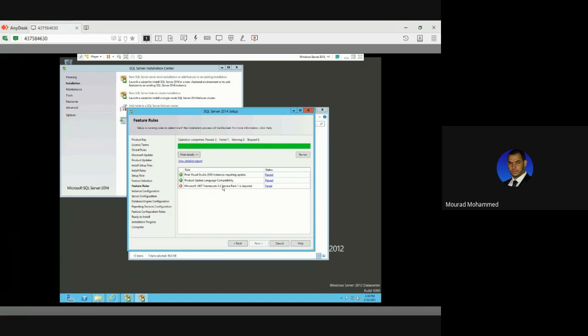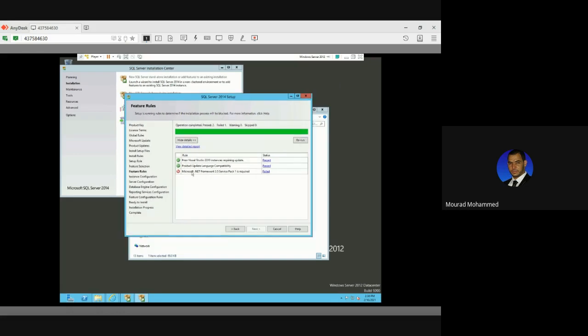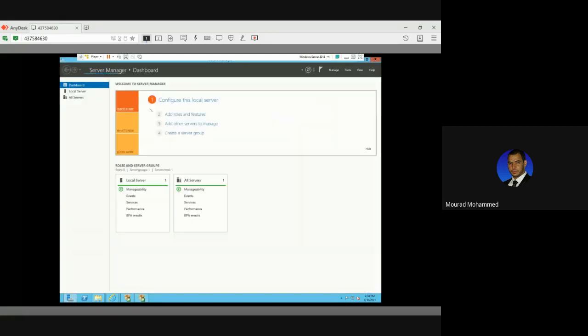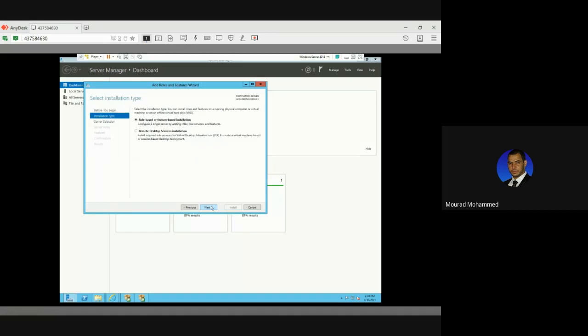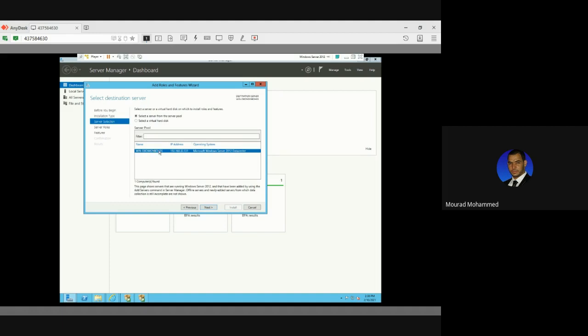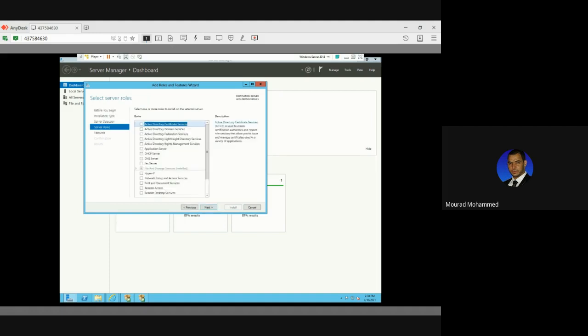Microsoft .NET Framework 3.5 Service Pack is required. Okay, for this issue, I'm going to activate the .NET service. From where? From this server. So here, from Server Manager, this icon here, I'm going to start it, and then I'm going to add roles and features from here. Then next, yes, role-based. Okay, just next. Installation. We have only one machine.